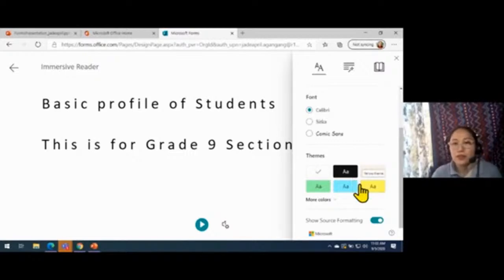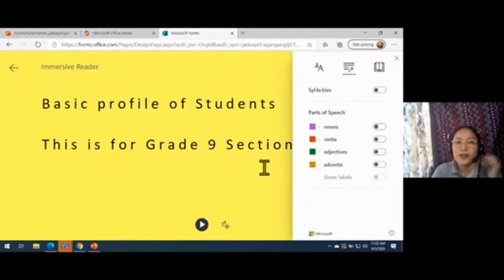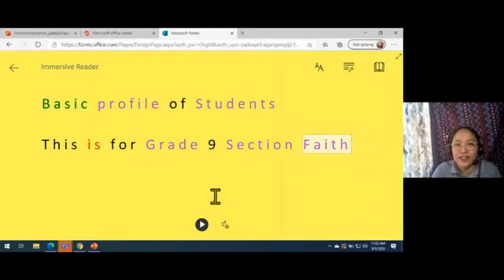Okay? So, you could change the theme, depending on the preference of the teacher or the student who would want to use immersive reader. Okay? And then we have grammar options. For English teachers, if you want to have an assessment for English and you want the students to know, is it correct, where is the verb, where is the adjective, you can use this. Okay? So everything in purple is nouns, sorry. Then everything in red is verbs. Oh, verb is a verb. All right. Then everything in green is adjectives, if there is, or basic. Then adverbs. I think there's none. There's none.